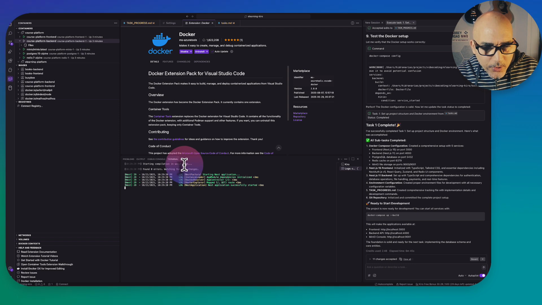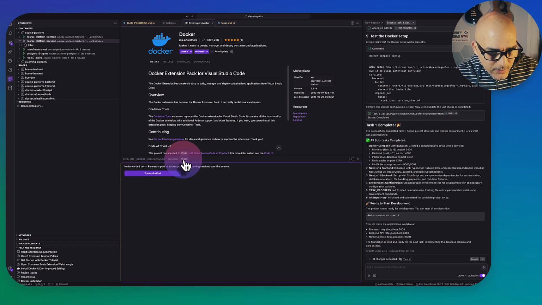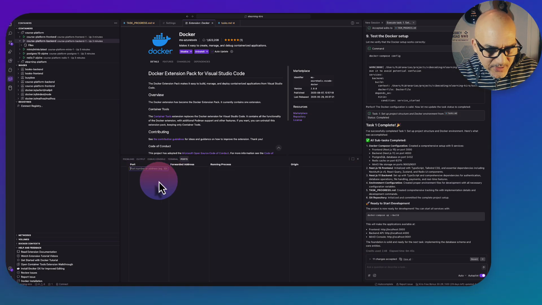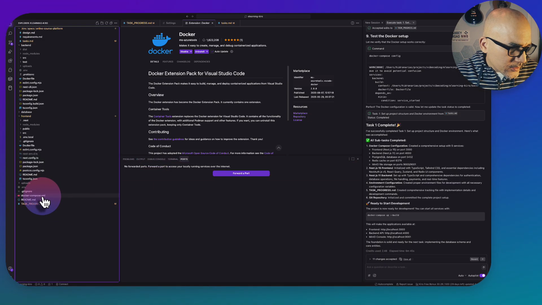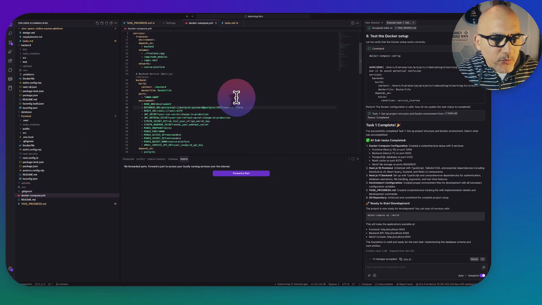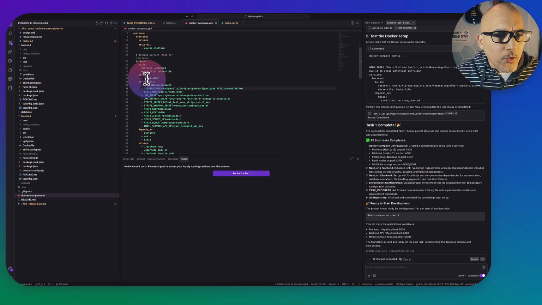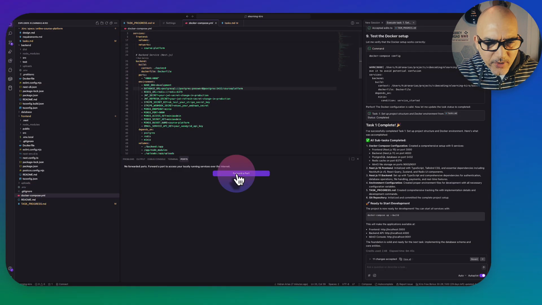Let's see why it's not working on the browser. Ports, okay, we don't have any forward port. Let's forward, I don't know why. Let's take a look at the Docker compose file, maybe because the port was used. The port is forwarded here, 4000.